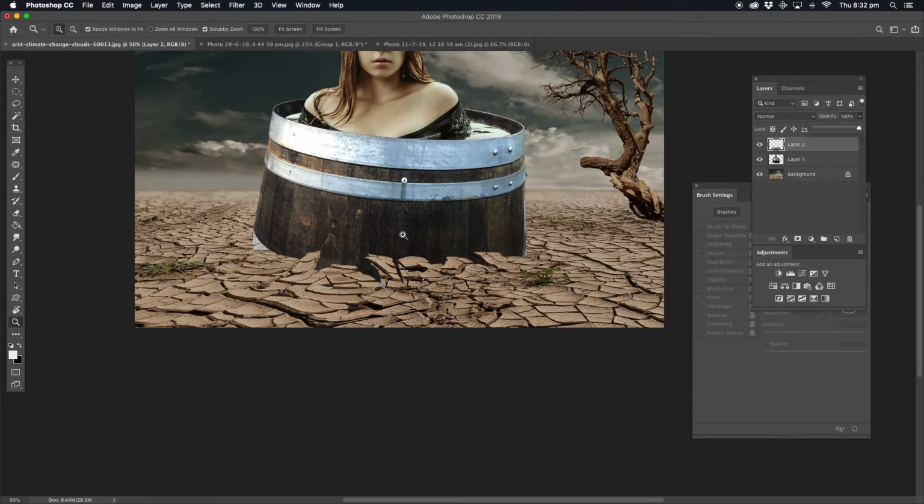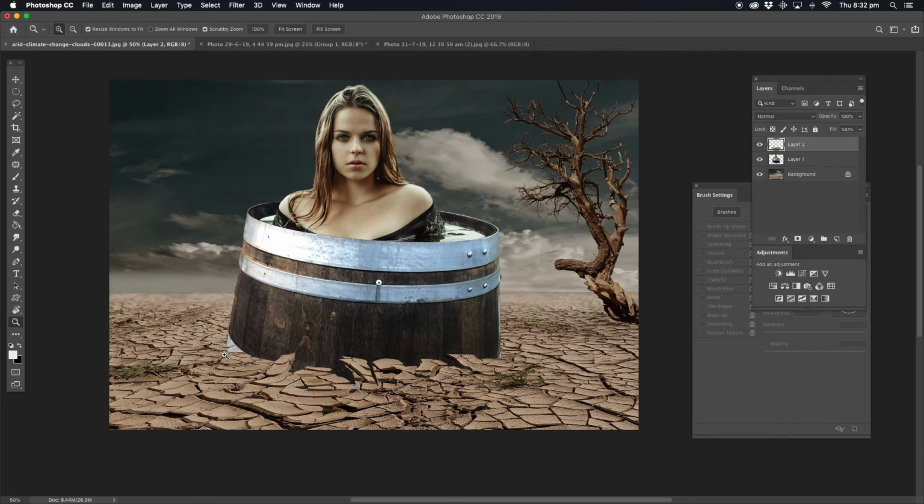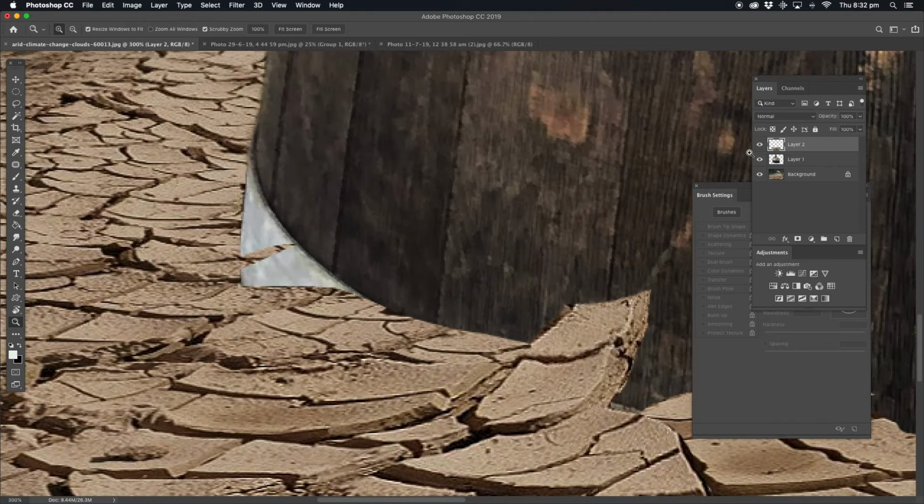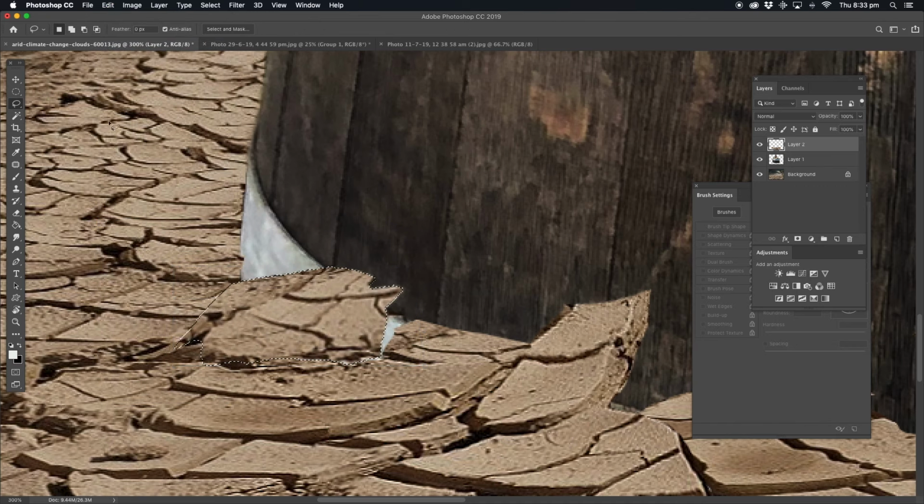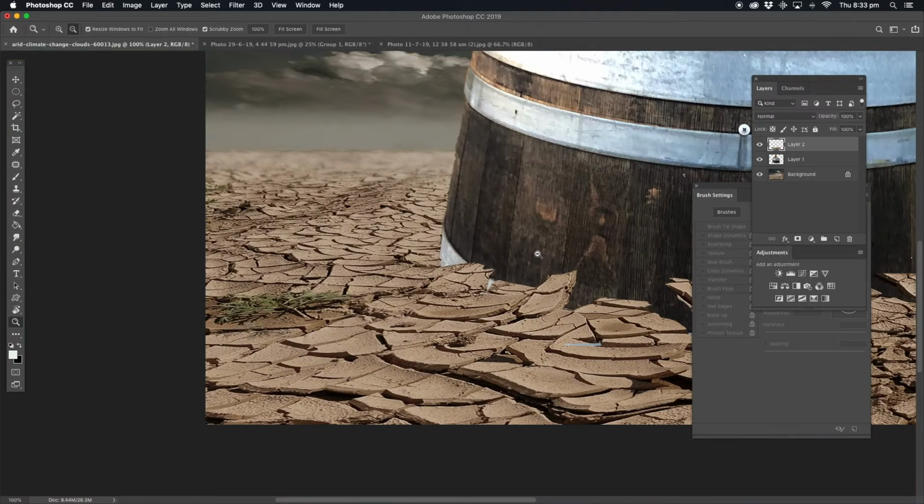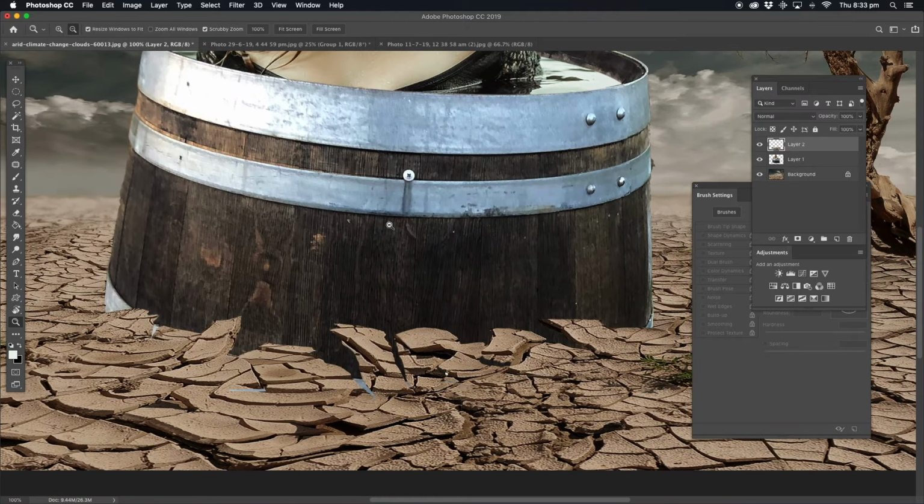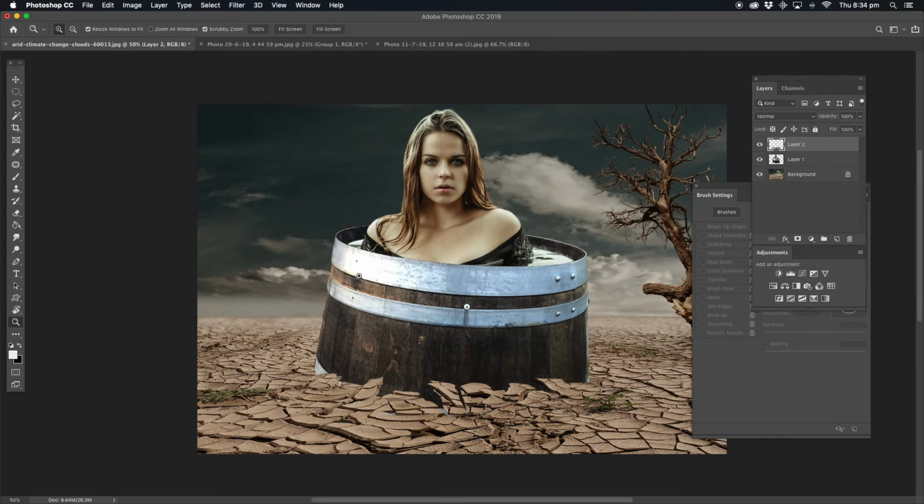Put the opacity back up, and it looks a bit more natural like that. Now, take that off, put it back on, see what's going on here. Alright, I'm just going to eliminate that part there because it just doesn't look natural. Okay, edit, transform, warp, put it up like that, and sharpen. Alright, now that's looking better. Alright.